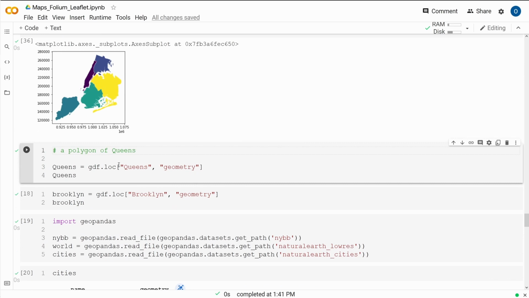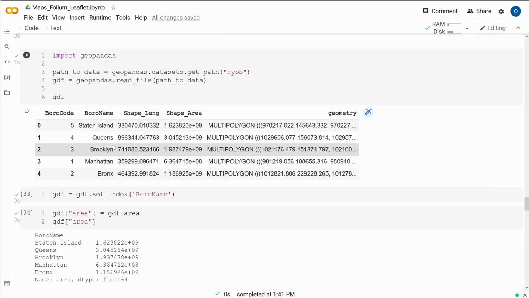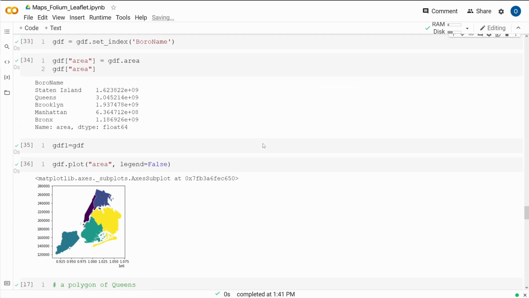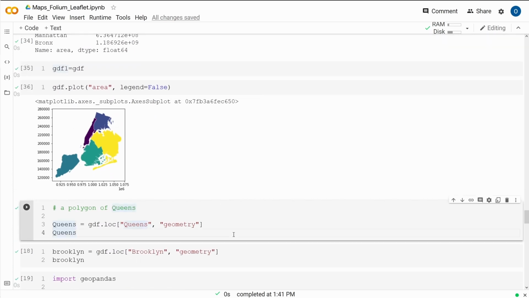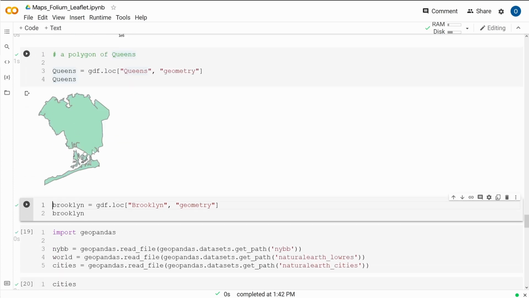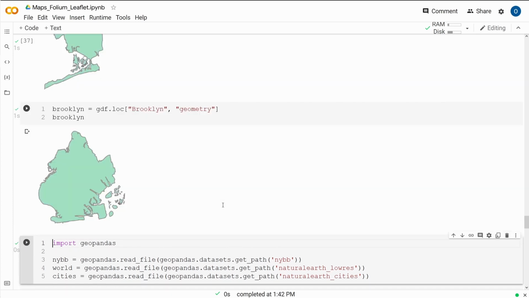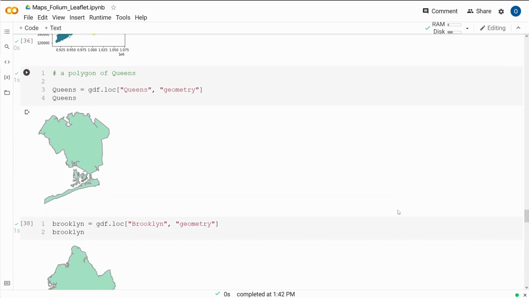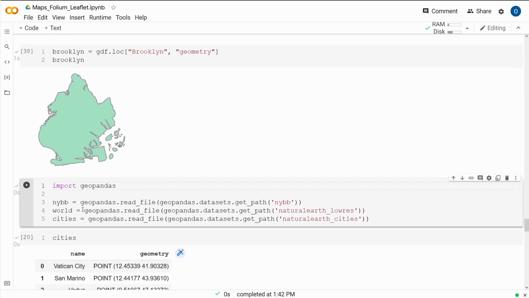And if you want to select a specific one, like for example, Queens, you have here Queens and you have here the geometry, so you call Queens geometry. And it is able to show you exactly the shape, the polygon of the location you choose. And if you want to have Brooklyn, of course there's Brooklyn. Queens is now here in detail. You can zoom in, zoom out, and play around a little bit.